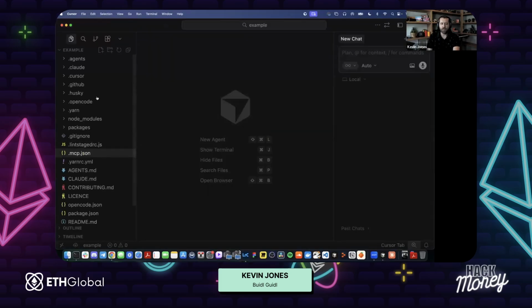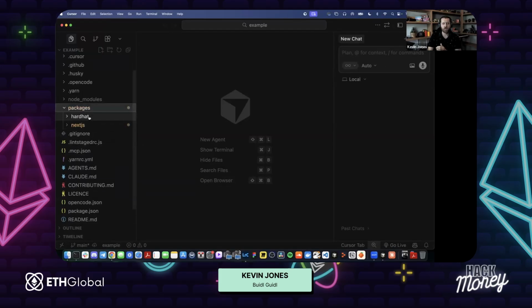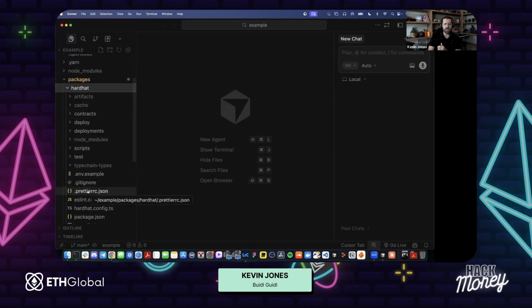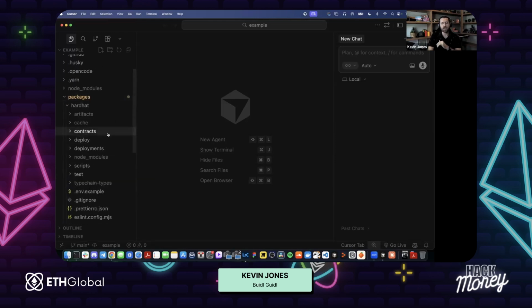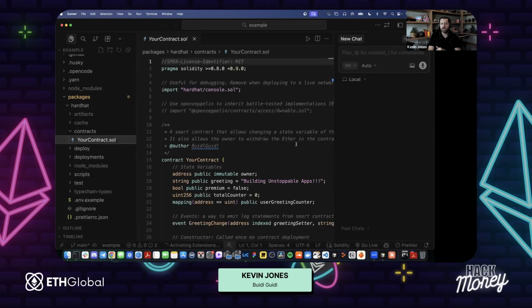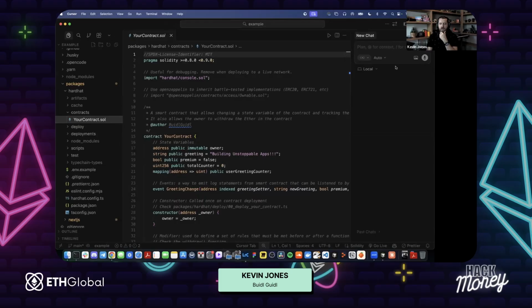If we load up our app, there's a few places you're just going to want to make sure that you're comfortable with. The first is this packages folder. There's two different directories. There's the Hardhat directory, and there is the Next.js directory. So everything related to the smart contract is in the Hardhat folder or Foundry, depending on what you chose. And there's a contracts folder with your contract. So if we come here, we can see that we have a contract.